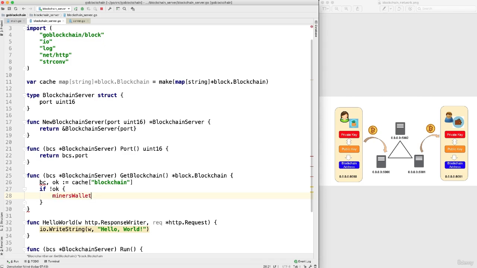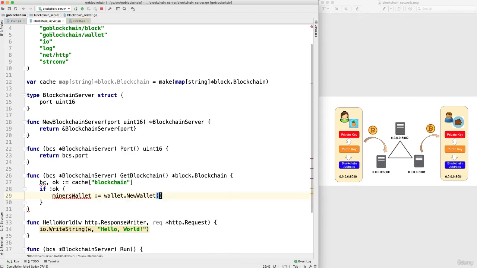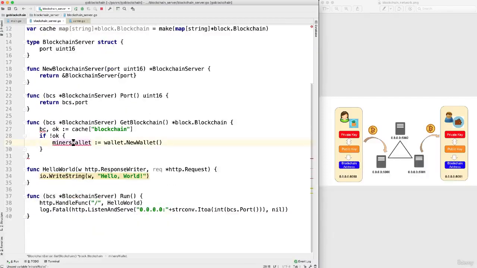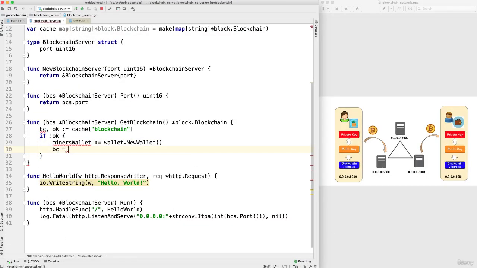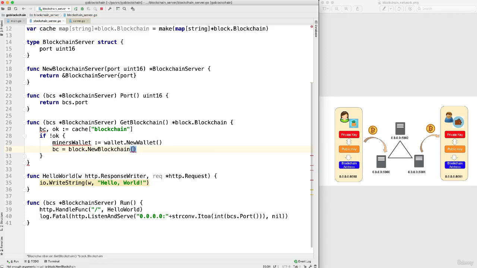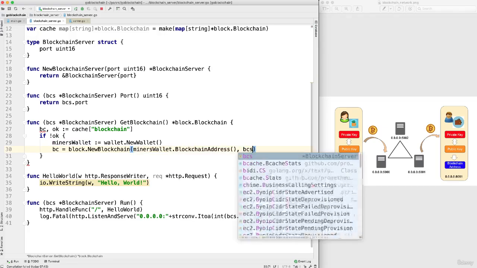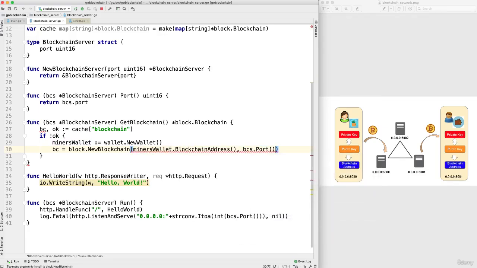When we generate our blockchain, we need to first register the miner's address. That's why we're going to write wallet, then new wallet. We see above that Go blockchain wallet has automatically been imported. We'll be using this miner's wallet, and next we'll be writing BC block new block. This means that when we generate our new blockchain, we'll be registering the miner's blockchain address. And one more thing, we'll pass in BCS port. That's because later on we'll be using the blockchain's port number to research the address of the surrounding blockchain node, which is needed to sync the information.